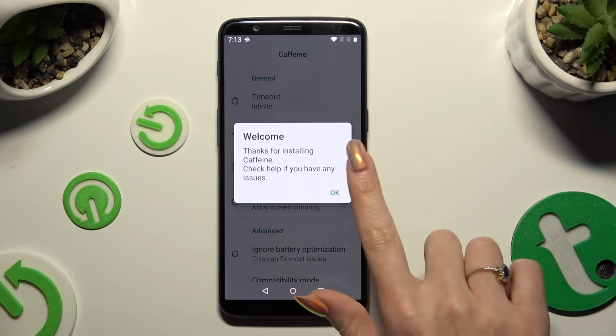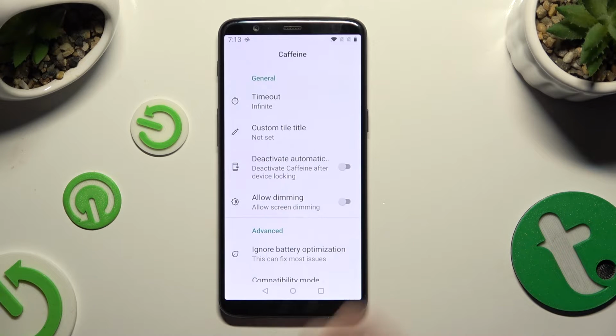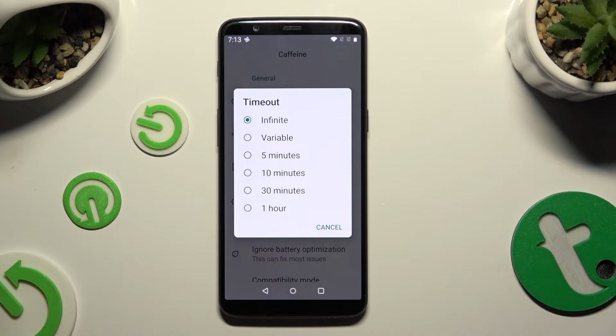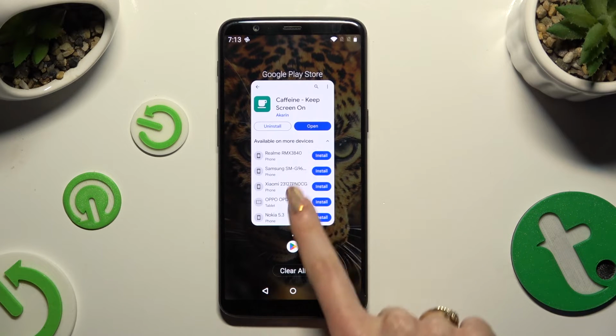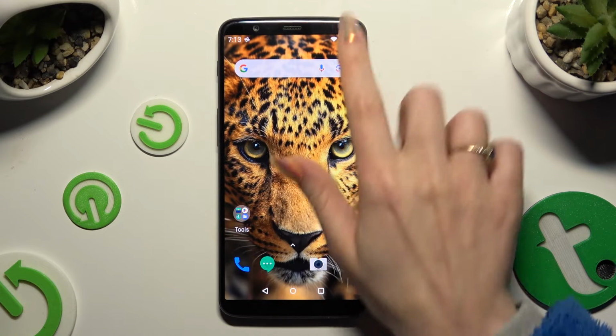Then choose OK in a welcome pop-up. Tap on Timeout and make sure that Infinite is on. Lastly, you can close your app and go into Tab menu.